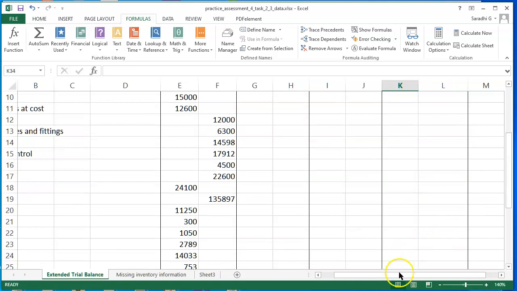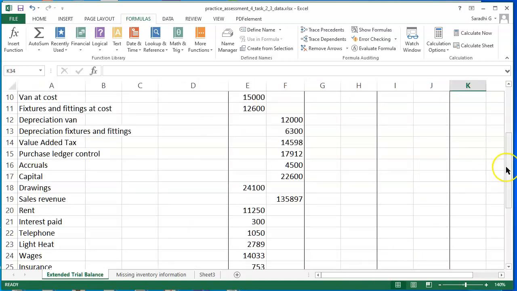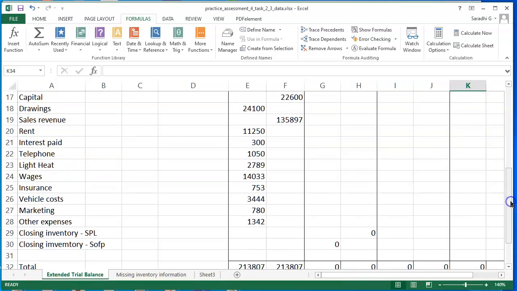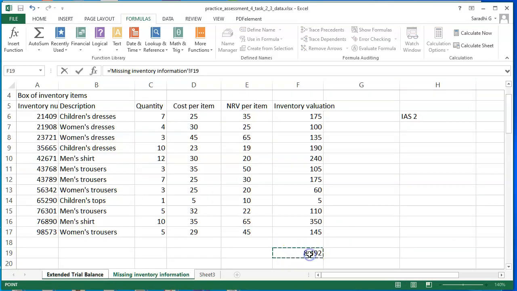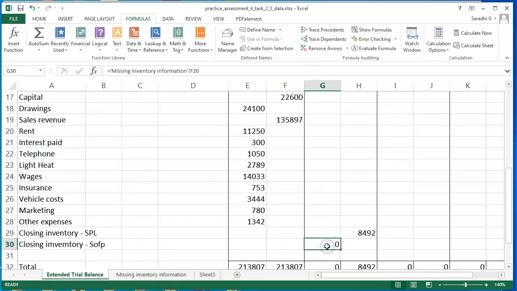So go to your extended trial balance, see where is the closing inventory section. So there we have closing inventory SPL and SOFP. Put an equal to and refer to the value we have calculated. So that is your closing stock entered.